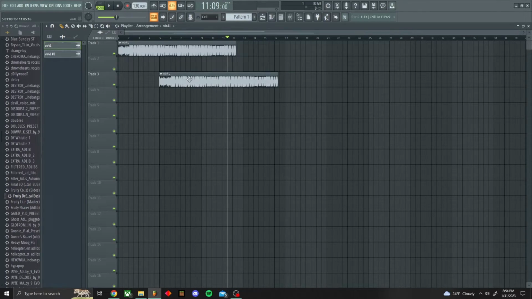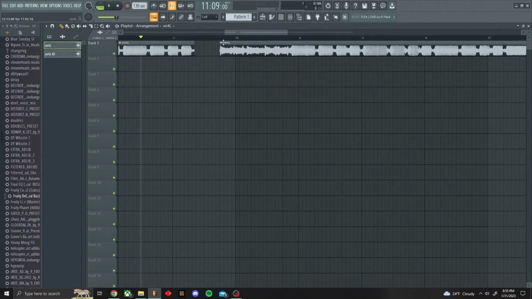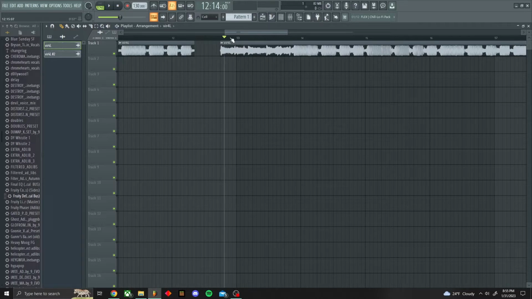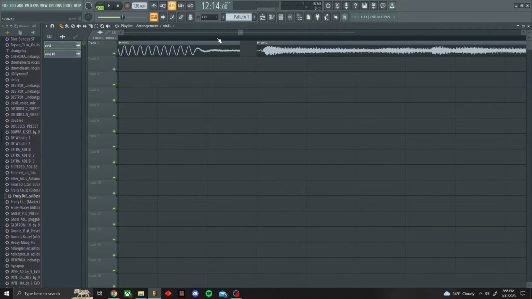So to do that, you'll have to copy and paste the song, line it up. Make sure before you do this, you make it unique, so that whatever changes you do to this one won't affect the sped up version. And you'll just drag it to the point where they both meet.